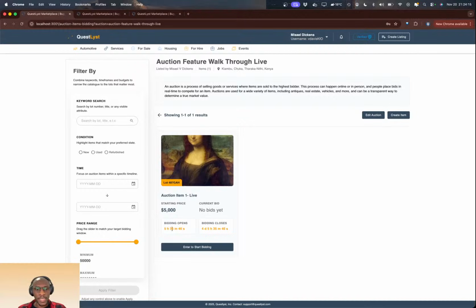So we have now one item for this auction, and you can see that bidding starts in 5 hours, I guess. Yeah, 5 hours, and then it runs for 4 days. So that's how you create an auction item.